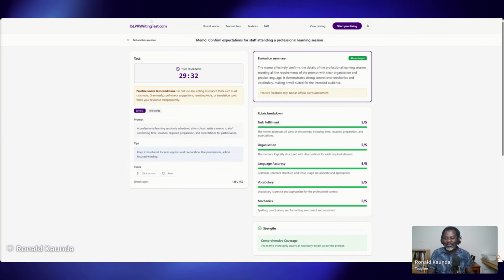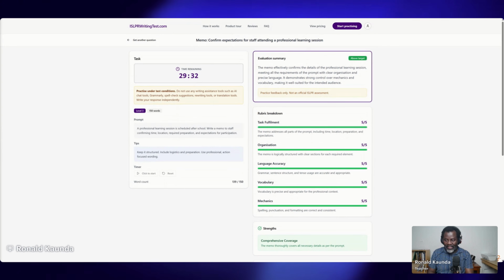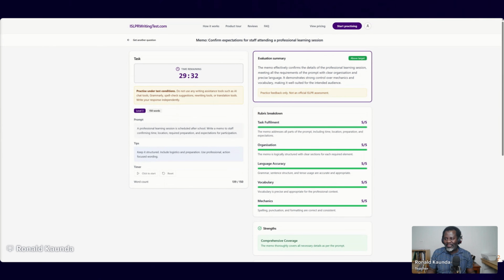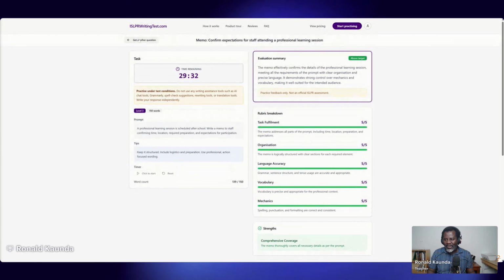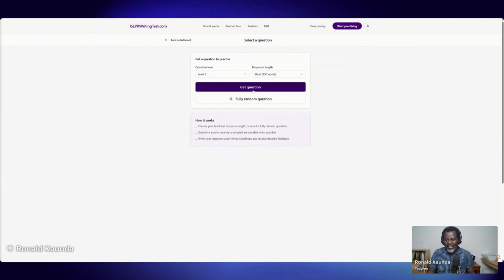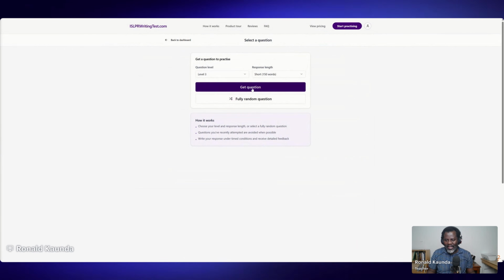Let me try to put in something that is not an answer. I'll try to put in lorem ipsum, just to see if this platform really works. Okay, so this is done. I can go back to another question. Now, let me get another question.